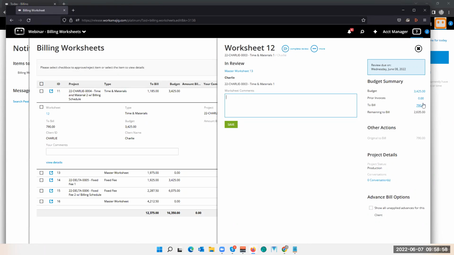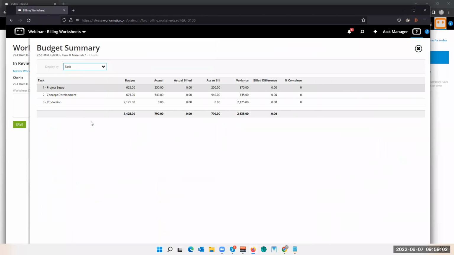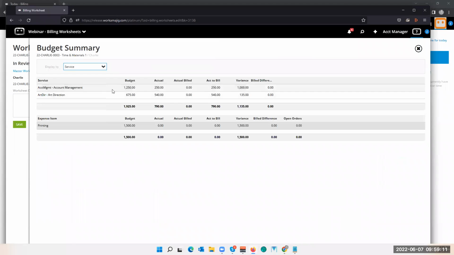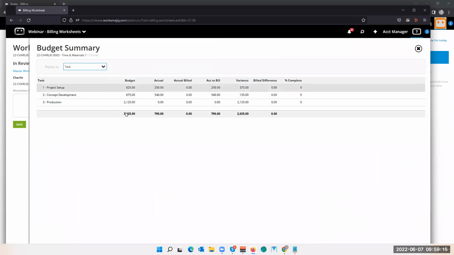Okay. So if I go to the budget, this is going to show me again what was my budget, what's hit so far, how much have I billed so far. Again, there's a couple of different views for this. I can do it by service or by task. But again, the idea is what's my budget, what actuals have happened and how much have I billed.